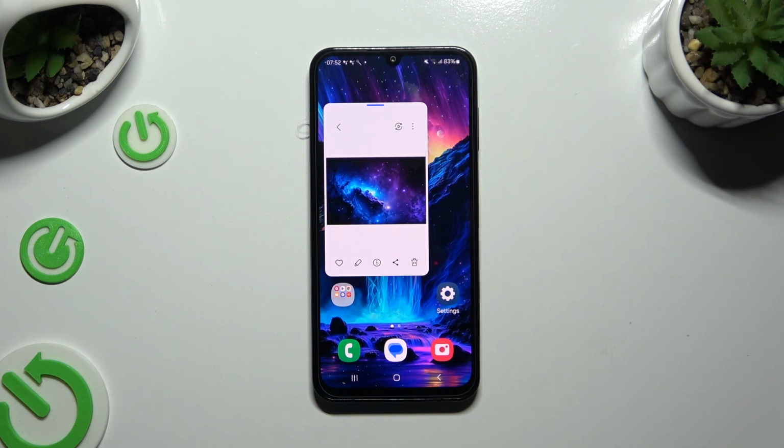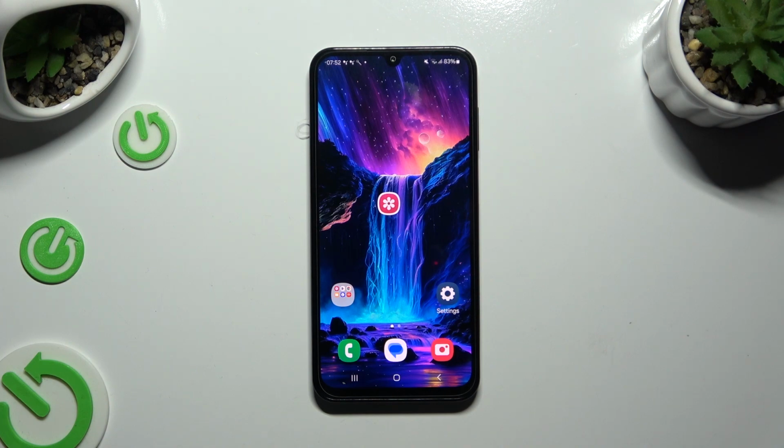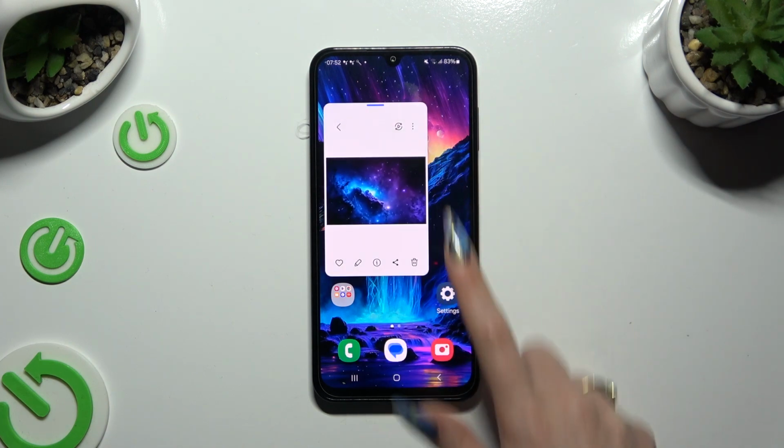To turn your app into a bubble, click on Home button. Then access it by clicking on the bubble.